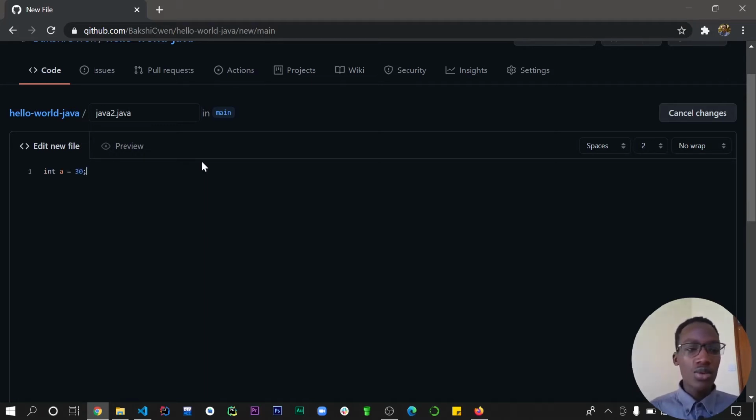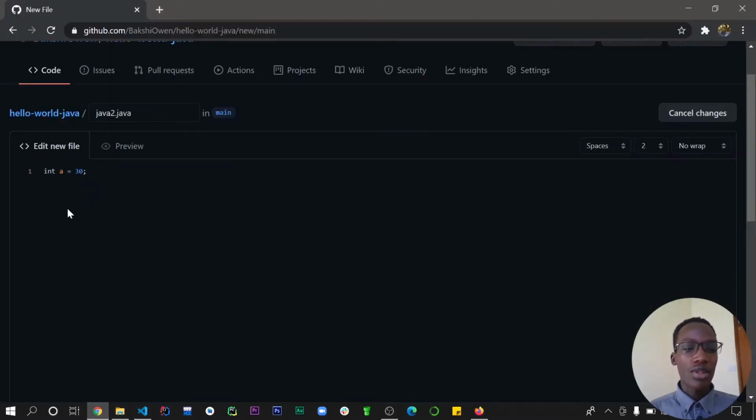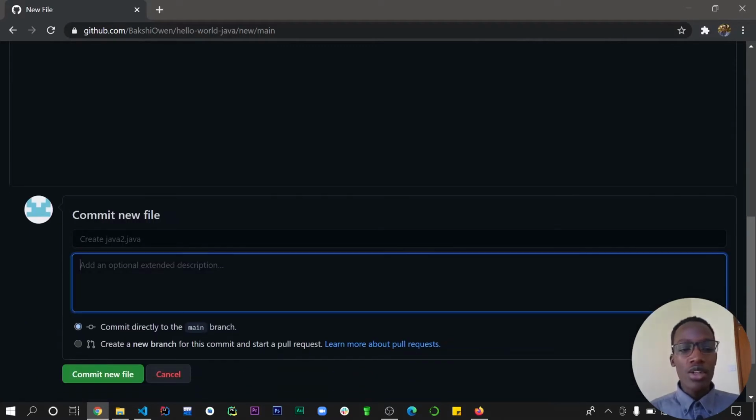Let me just use that for example. Let me assume that I copied it from this editor, then I'm pasting it here. So let's assume that I've pasted it. Then usually we'd just add some changes, like maybe updating the integer.